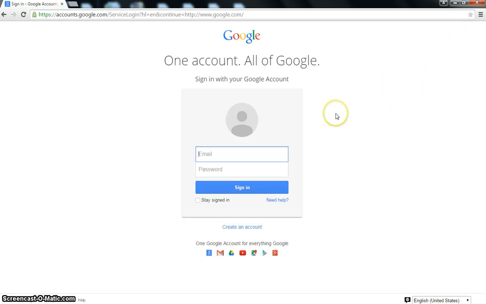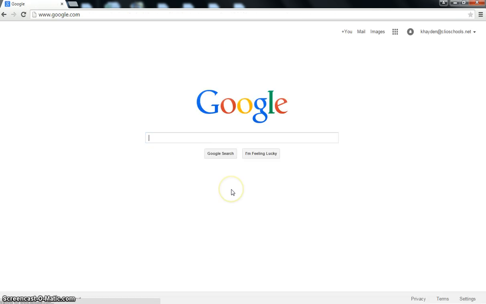It will bring you to this screen. So on this screen, you're going to type in your email, which is your student number at cloudschools.net, and then your password, which is whatever you have changed it to or whatever you've used. Or if not, there is a normal password that I will write down for you. But I gotta type mine in here. And then I'll click sign in.